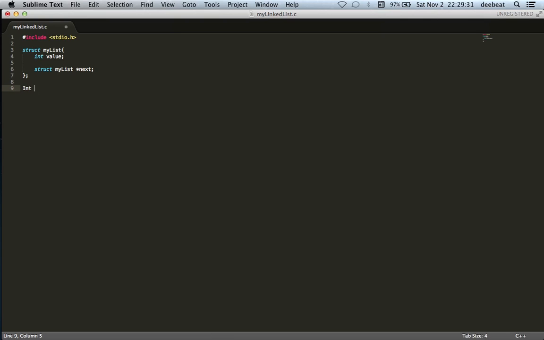So let's create our main method. In this method, let's have some variables of type struct my list, say a, and for the variable a we put some value, say 10, and then a dot next is equal to null.